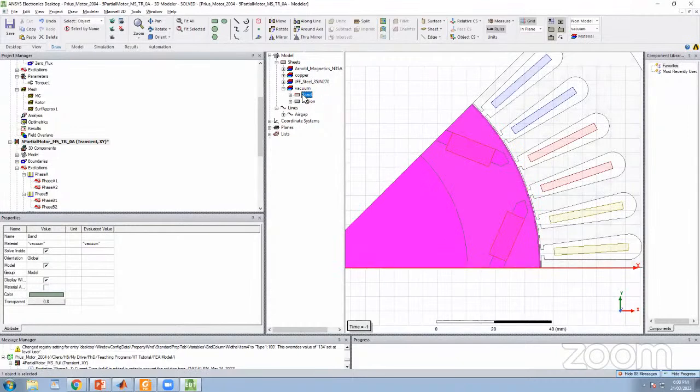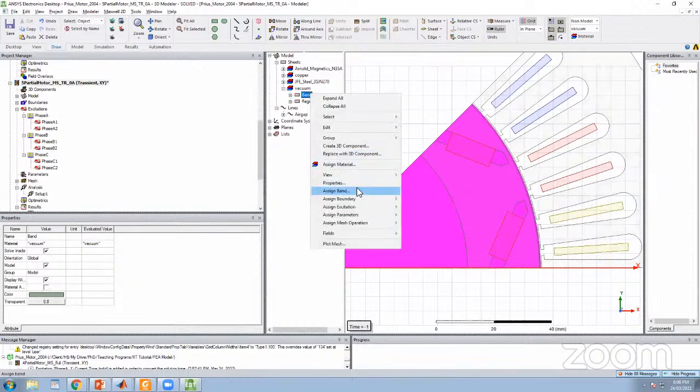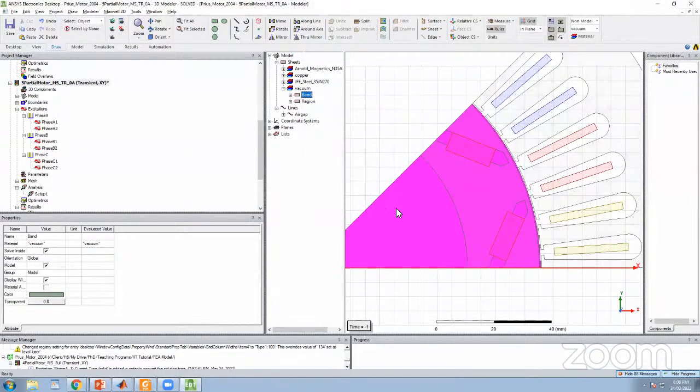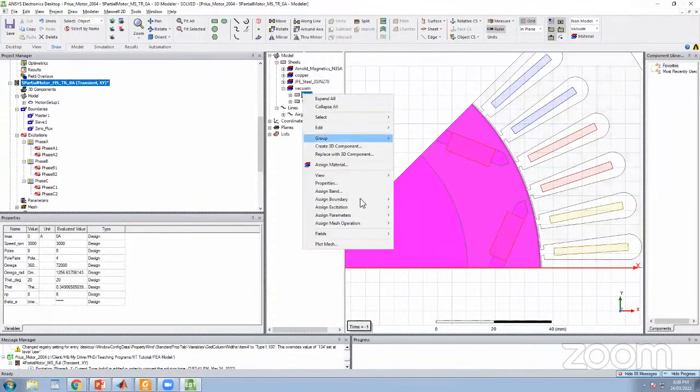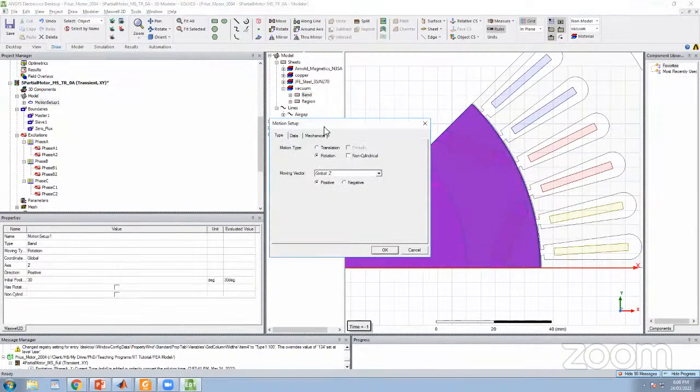After you draw the geometry of the band, you select it, right click on it, assign band. In this model, I've already done that. So let's go to this one. After you click assign band, you will have this window pop out.